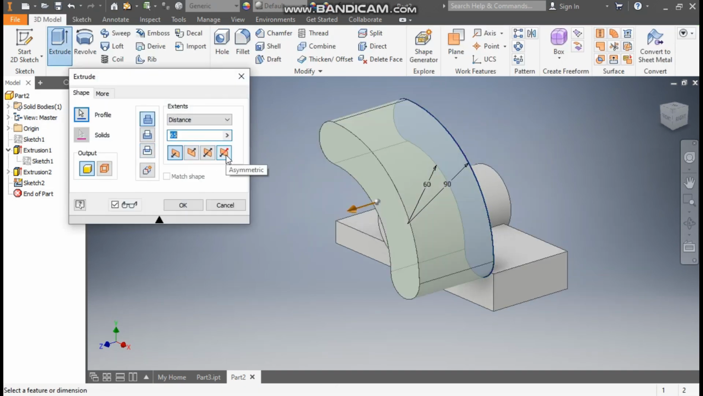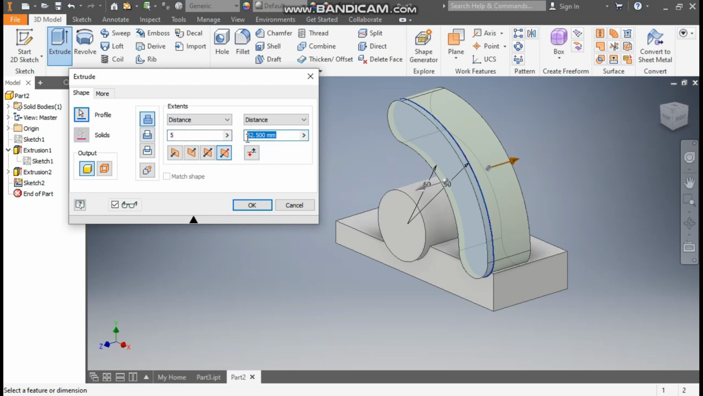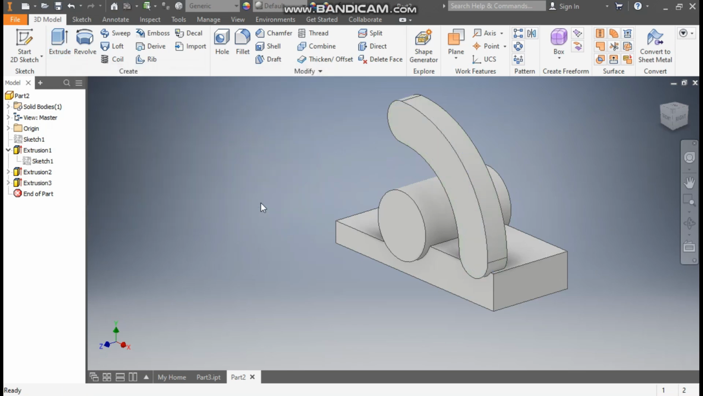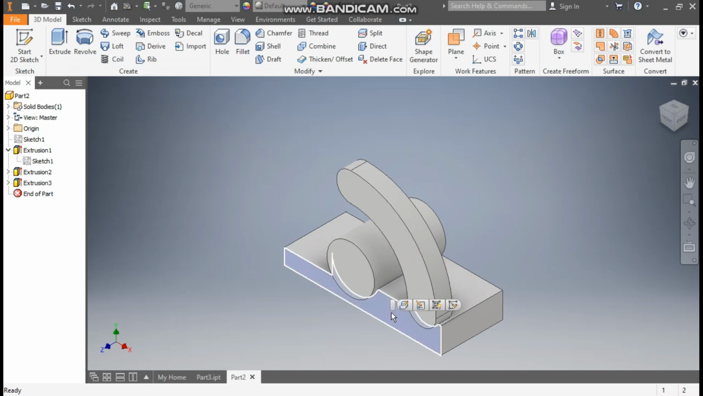Finish sketch. Here take extrude. We'll take here asymmetric extrude. The first side will be 5. Okay. And the second side will be of 12 mm. Okay. So the inner side is 12 mm and this outer side is 5 mm. Now press OK. Now here go to home. Select this face once again.